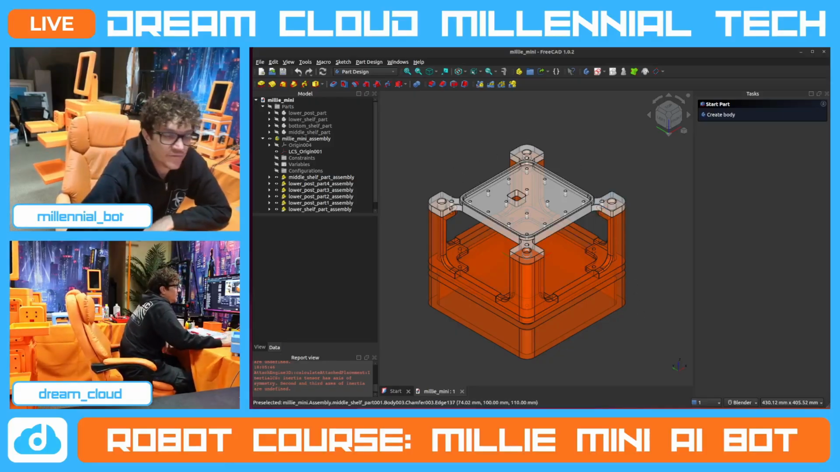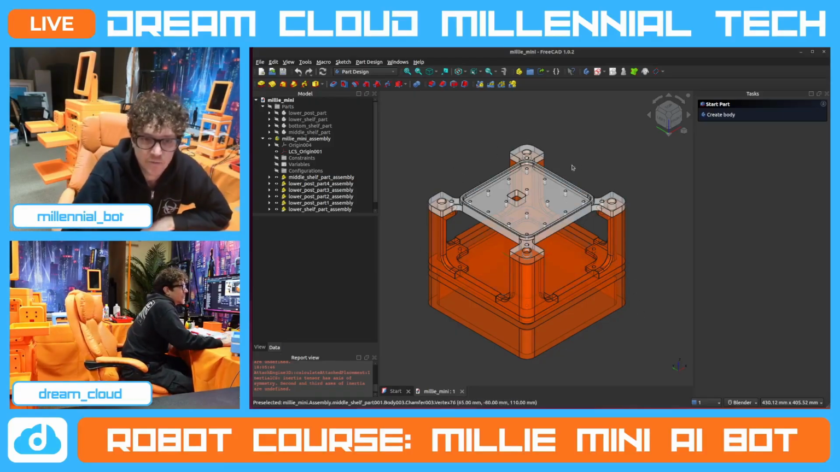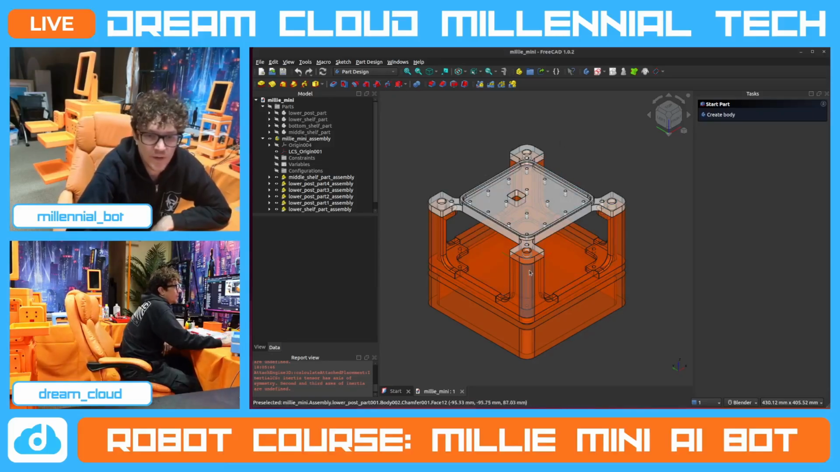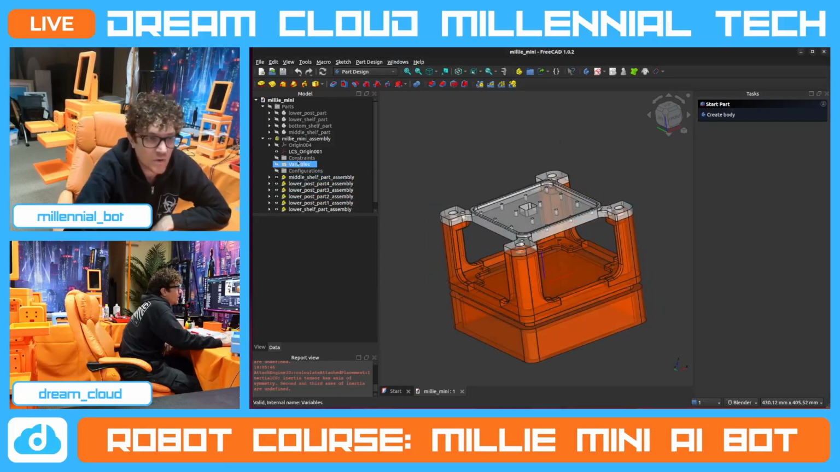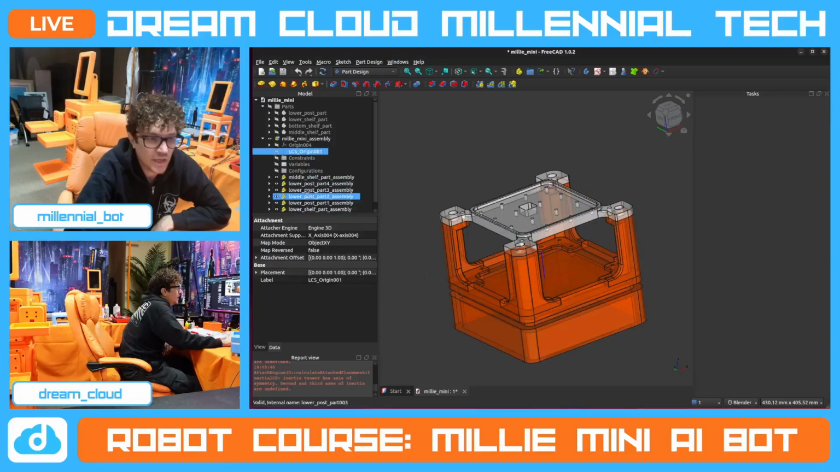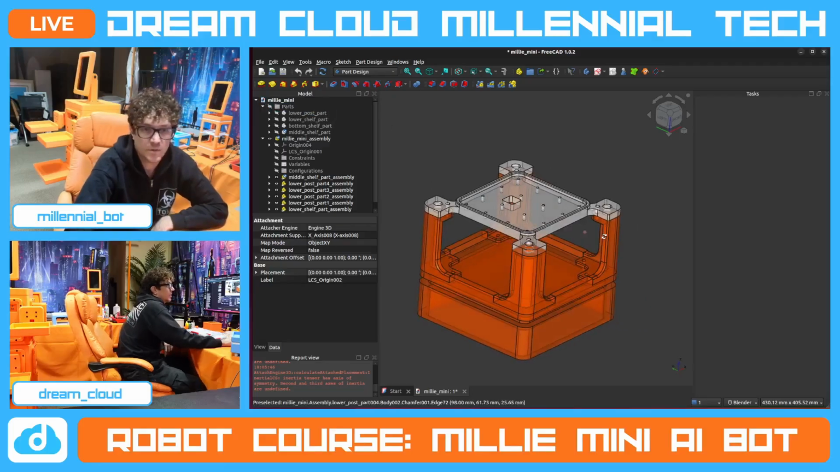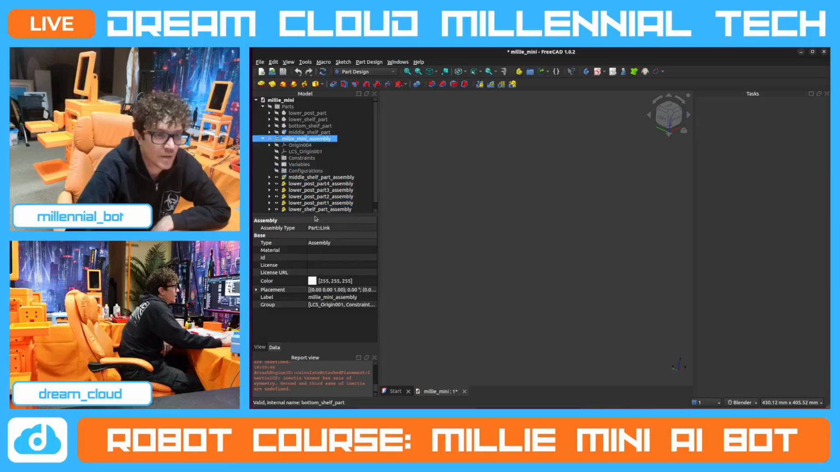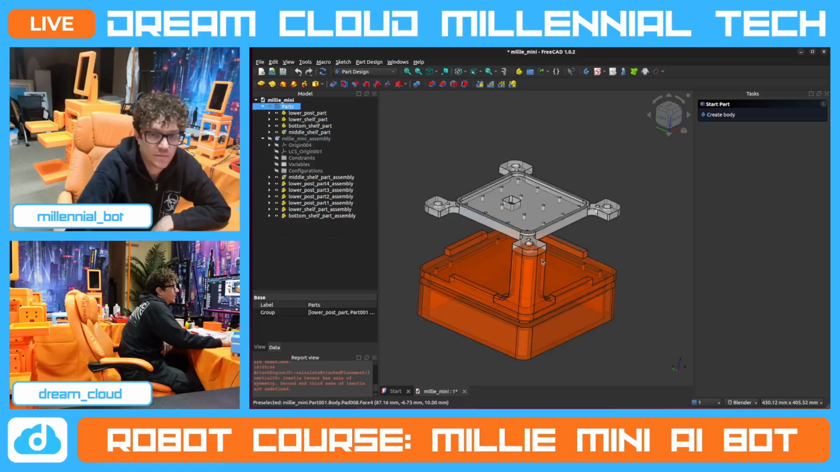In the last lesson, we went over the middle shelf part. Now we are going to pull in the lower post part, which is this guy here. If I turn off the assembly, you can see that we have this lower post part right here.